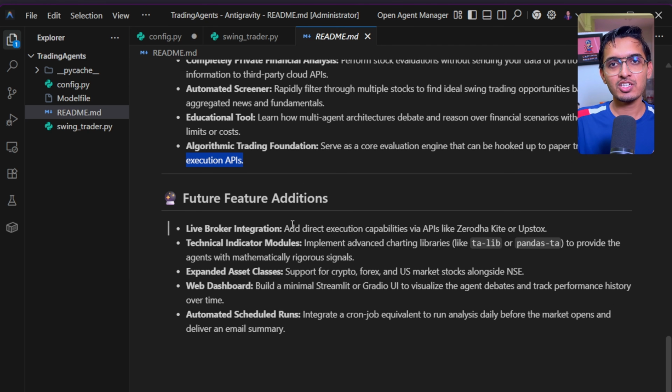Now some feature additions that you can build on top of this project. First is the same thing that I've just talked about, that you can do live broker integrations, like you can use the Zerodha or Upstox API to do the direct executions. Then you can install some other libraries like TA-Lib or Pandas TA, which can make advanced charts for the technical indicators, and then you can provide the agents with the mathematical signals generated by the charts. You can also build a UI to visualize the agent debates and track performance history over time, and you can schedule cron jobs to automatically run the analysis daily on your stock data.